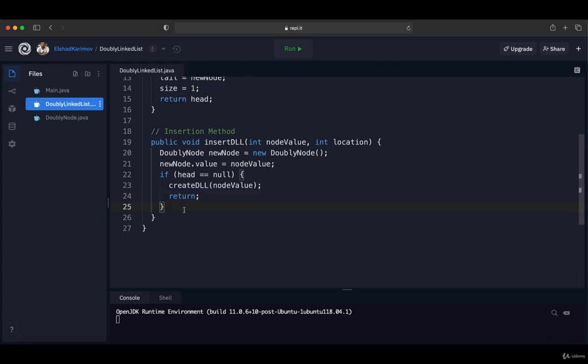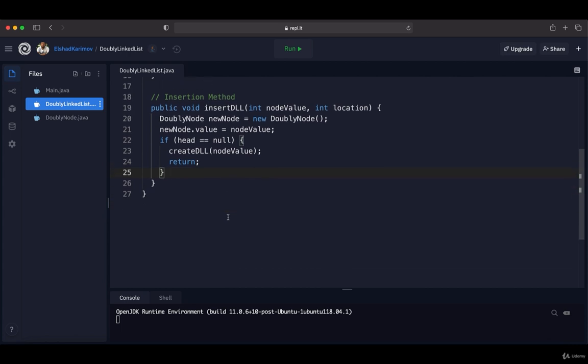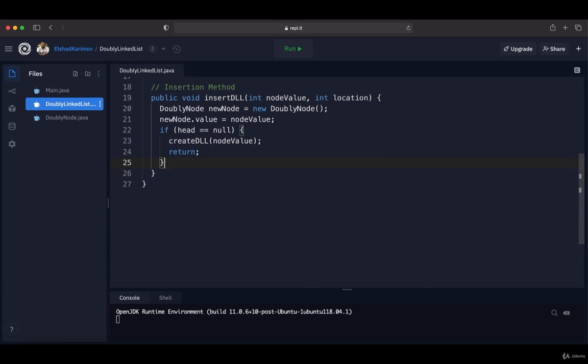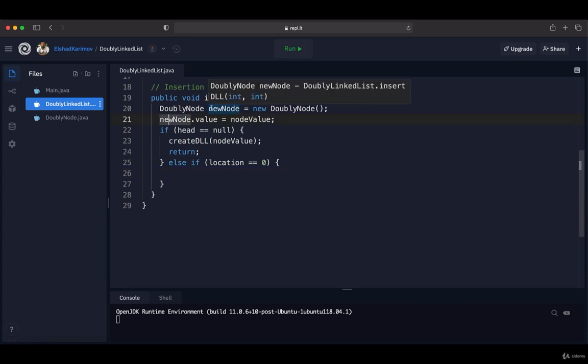Now the next if condition is where we check if the location parameter is equal to 0, which means that we are inserting a node at the beginning of the doubly linked list. So I will put our else condition like this: else if location is equal to 0, it means that we are inserting a node at the beginning of the doubly linked list. This means that we are going to insert this new node that we created at the beginning of the doubly linked list.